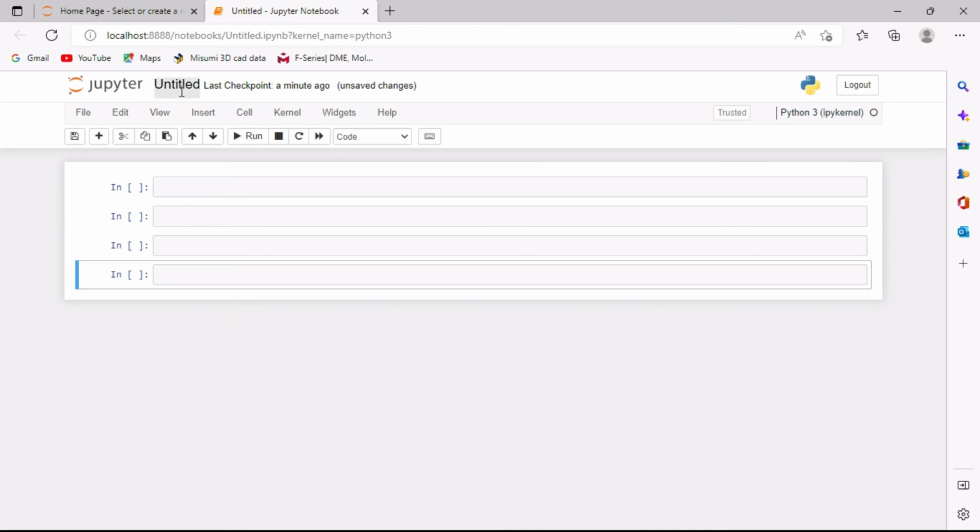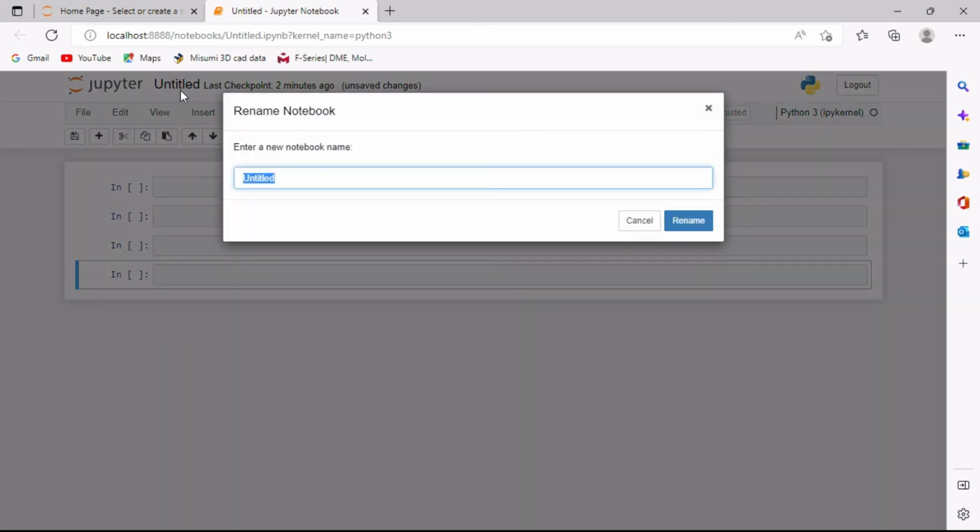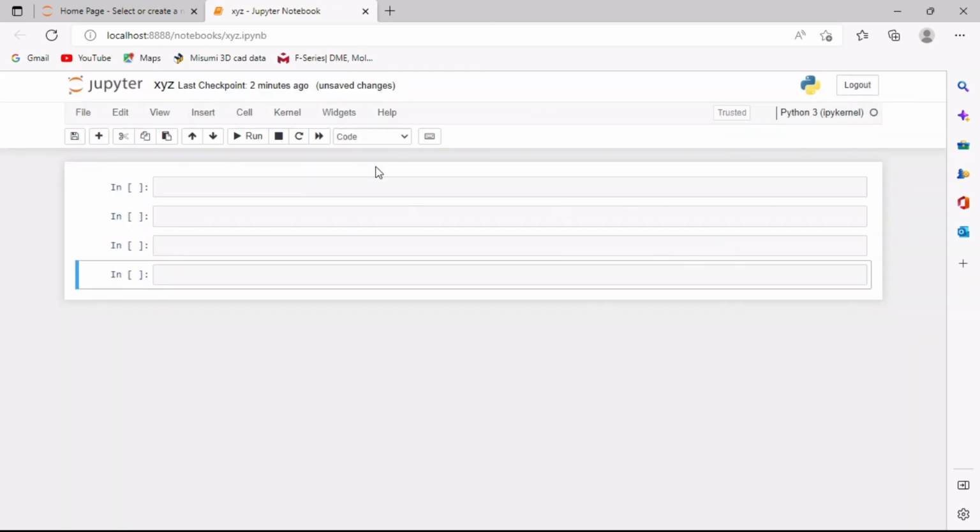If you want to change the file name, click here and give the name, like we are giving the name XYZ, and we can rename. So now this is saved here. This is automatically saved, so you need not save every time. But if you are closing this notebook, then you have to save it by pressing Ctrl and S. This will save the notebook. So this is all about the Jupyter Notebook interface and Python installation.